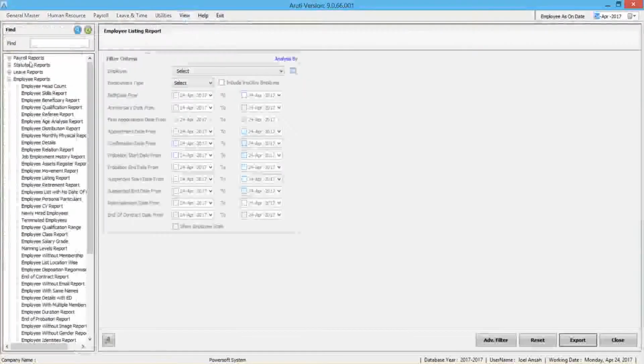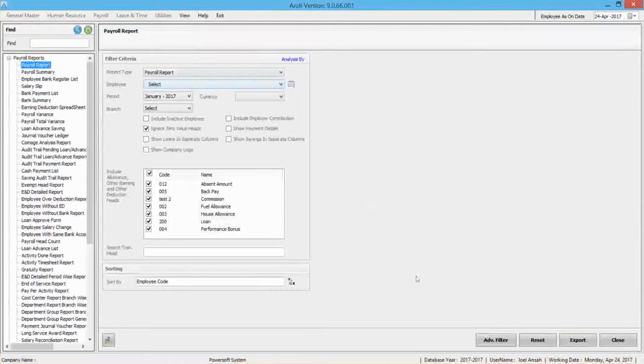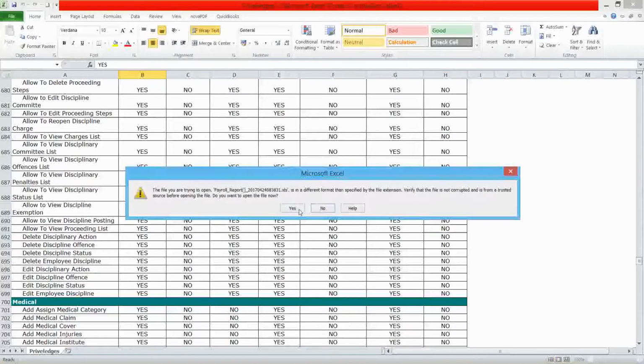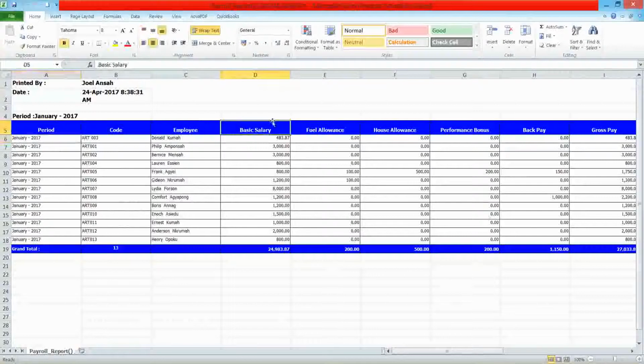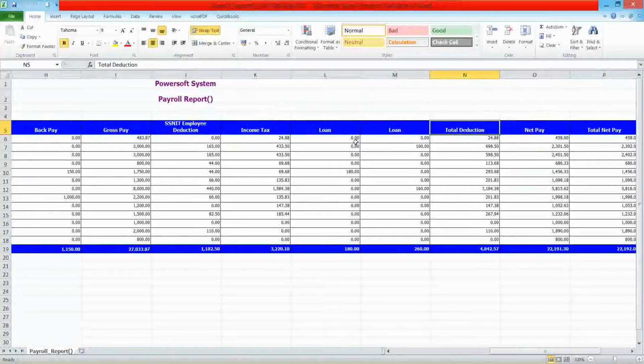Okay. Now moving from pay slip also, we can check various reports like a general payroll report from this side in Ariti. So this is a general payroll report that we have exported. That will show all the totals over here. Okay, so this is showing all the totals.